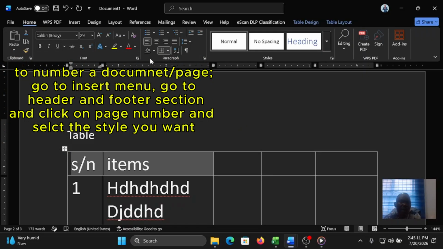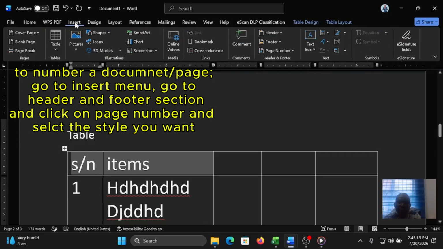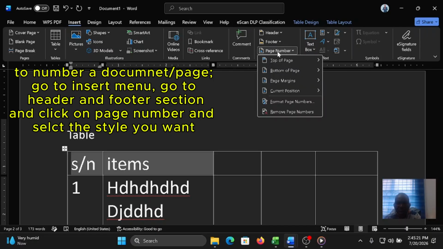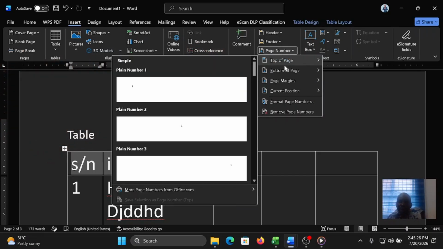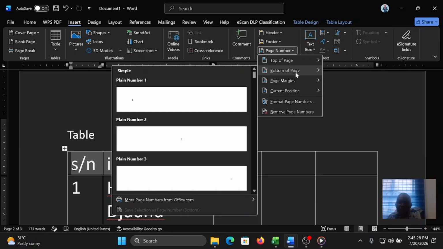To number a document, you click the insert menu. This is the insert menu. Then go to the header and footer section. Click this page number. Top of page means you want the numbering to be on top. Bottom of page means you want the numbering to be under, that is at the bottom of your page. So let's assume I want it to be at the bottom. Then I'll enter from there.